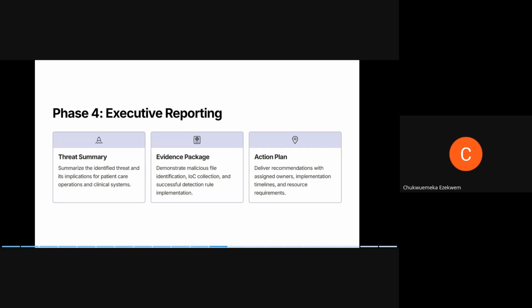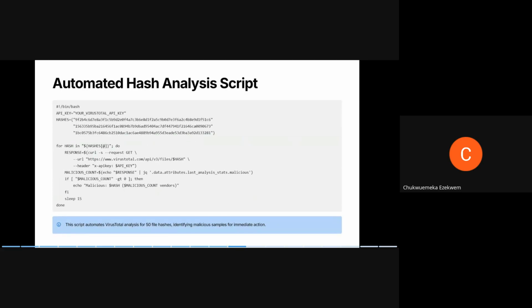Then we also provided detailed action plans which defined who needs to act, what they need to do, and by when. So by structuring this report this way, we help the leadership make fast, informed decisions, which is essential during active threats.